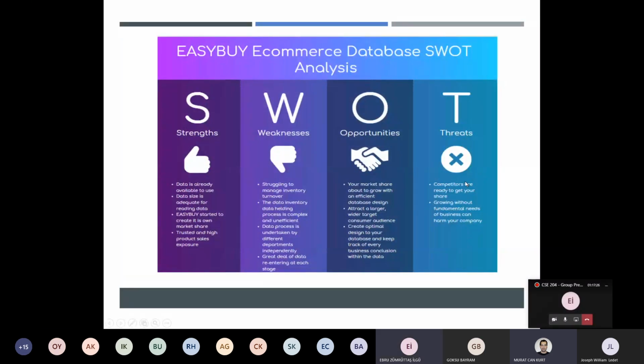Hello everyone, I'm Ebru. And here I want to talk about the SWOT analysis that we made to analyze your company on the data side that we're working on. And here are some facts. When we look at your strengths, data is already available for us to use. Meaning you got your goal, you just don't know how to use it. Also, data is adequate for both of us to read and create a plan on, with a good understanding. So you started to create your market share. It is time for you to want more and time to develop.